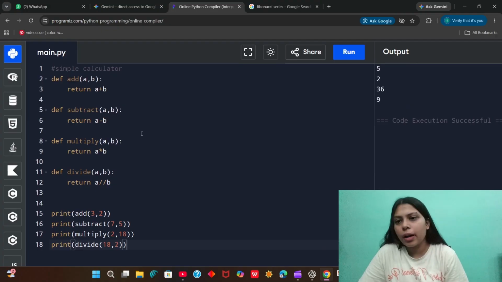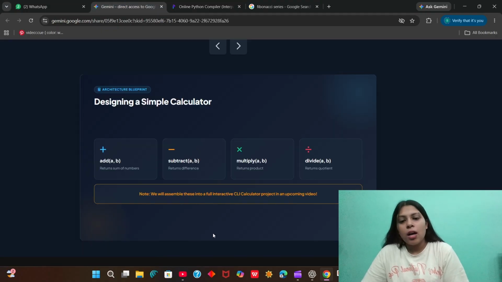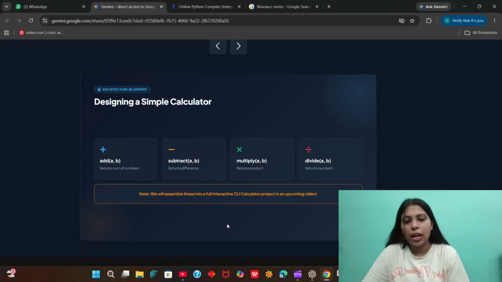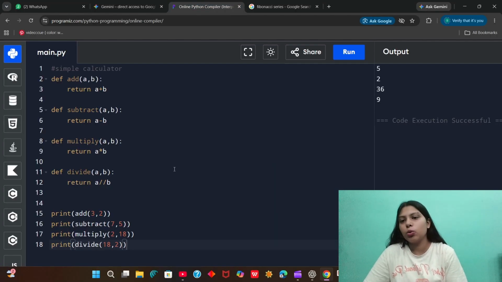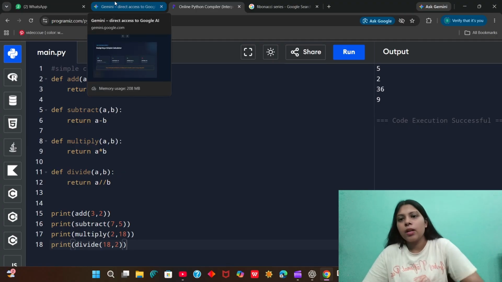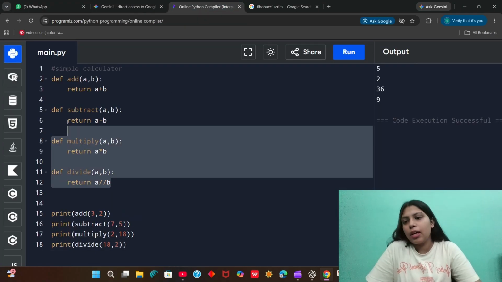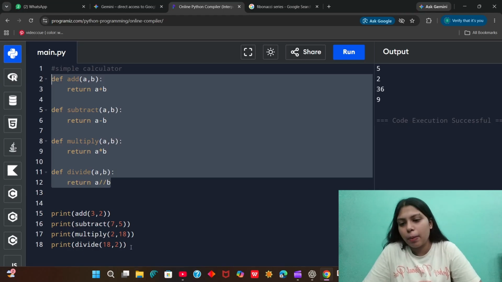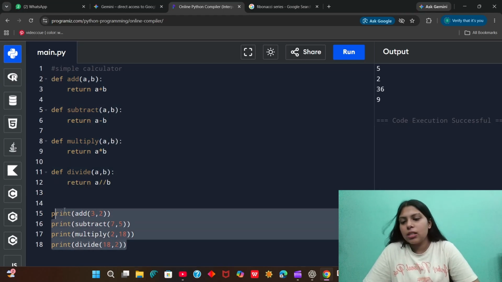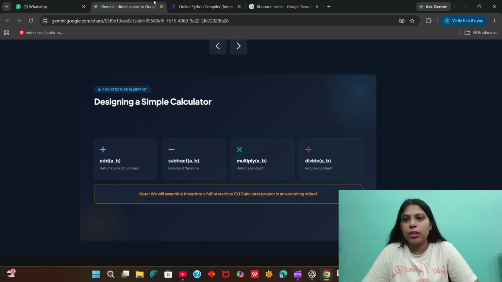So this is how we can make a simple calculator. We will assemble it in a full interactive CLI calculator project in our upcoming videos, when we get to know all the features of Python. Then we can make a better calculator. So this one is only a simple calculator where we are defining some functions and then passing the arguments inside that function to get the answer we want.